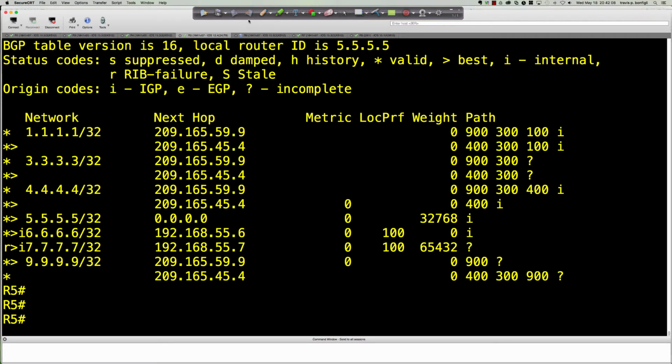BGP RIB, and you can see here, this is what we're looking for, right? We've got the asterisk and the greater than sign. Remember, the asterisk means that it's a valid route, and that greater than sign means that it's best, because remember, BGP, by its nature, is going to select a single best route from all of the routes that it's receiving. And that's where that best path selection algorithm comes into play.